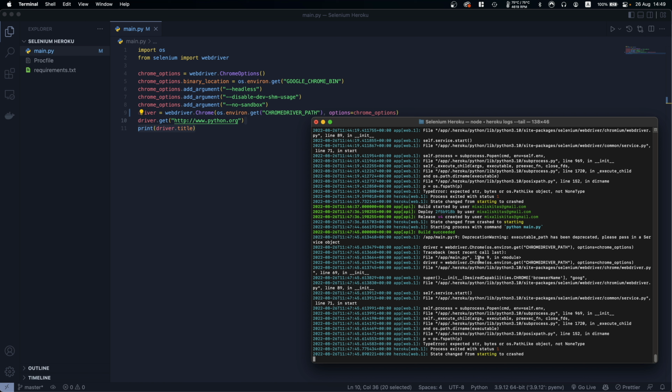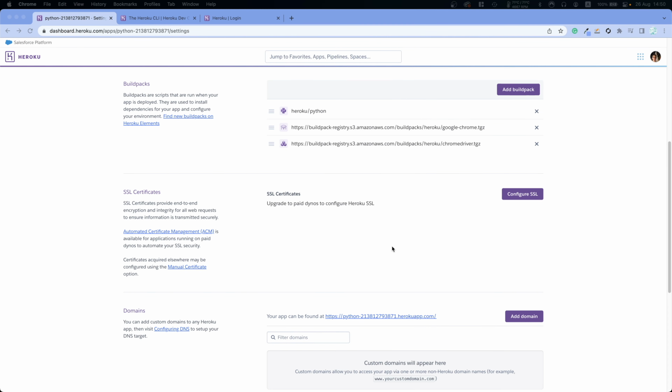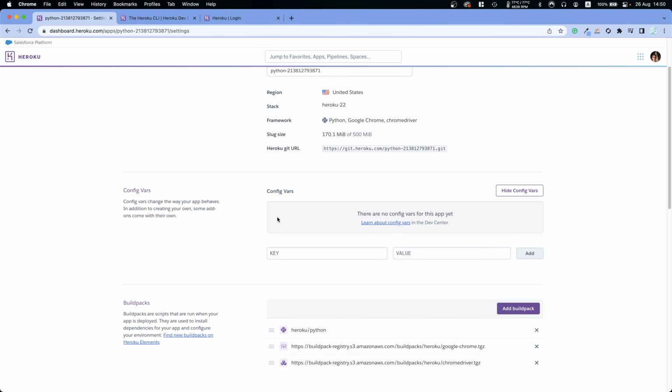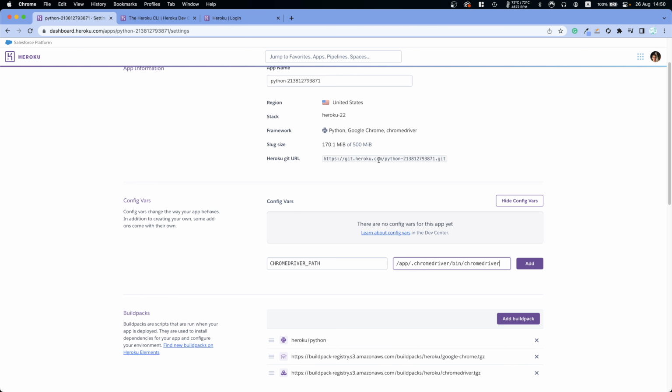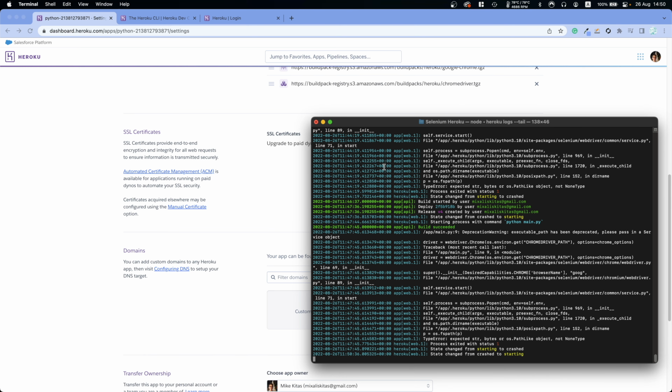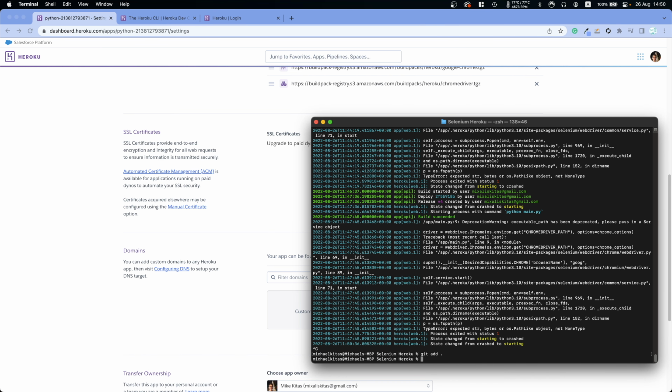Okay, so why do we get the same error? Oh, okay, this is why this is happening. First of all, I have to go back, go to environment variables, if I can, there we go. And here specify the CHROMEDRIVER path. The CHROMEDRIVER path is always the same, and it's that. By the way, I'll leave this in the description, and also the Buildpacks, so you can find them there.